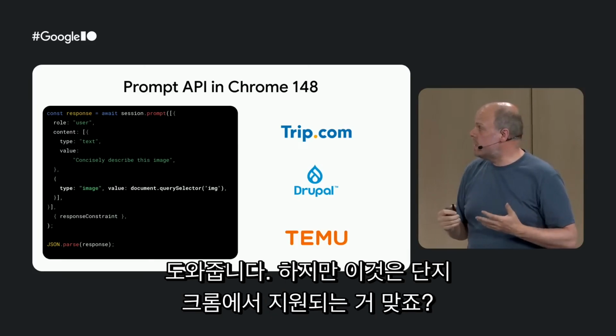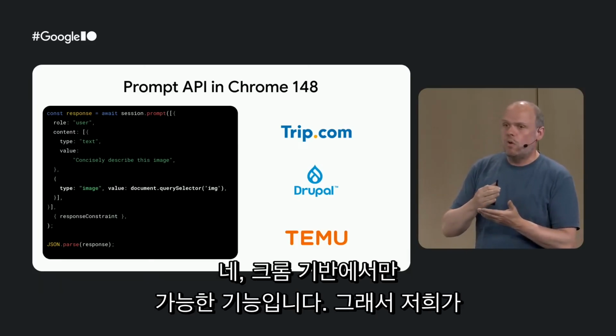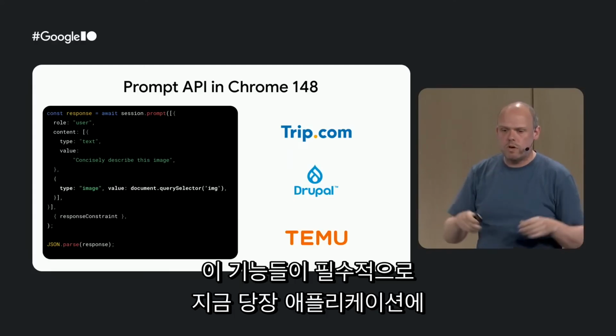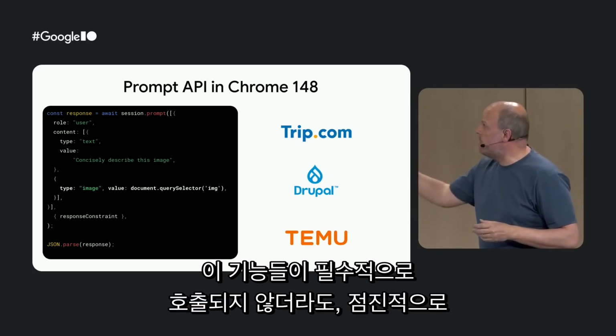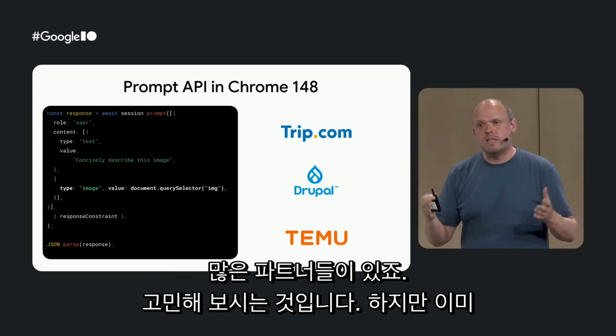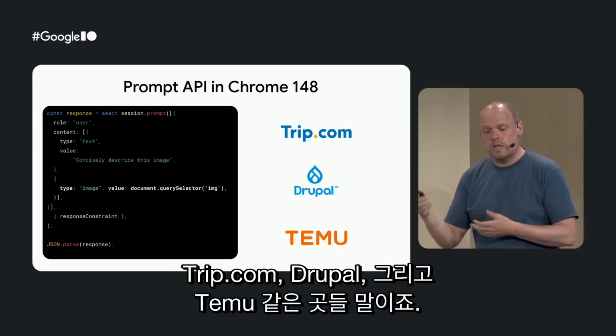And so one of the things that we encourage people to do is to think about where you can use these features progressively without them being core to your application right now. But we do have a number of partners, Trip.com, Drupal, and Temu, who've experimented with this API and also shipped it to production to their users.